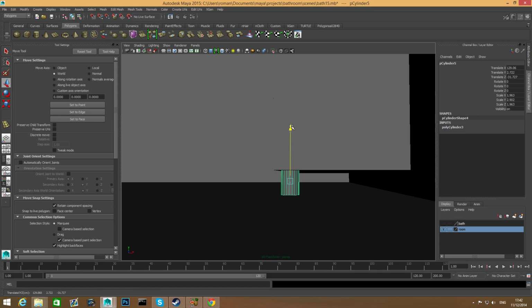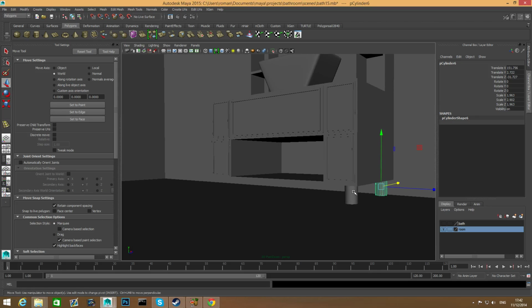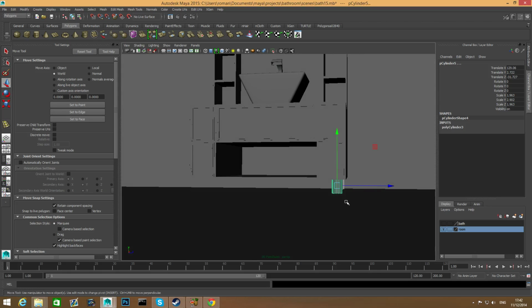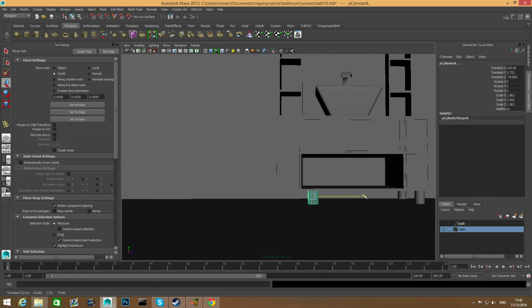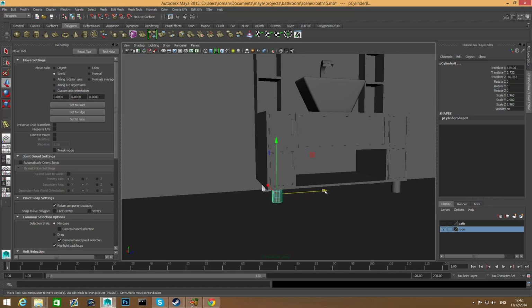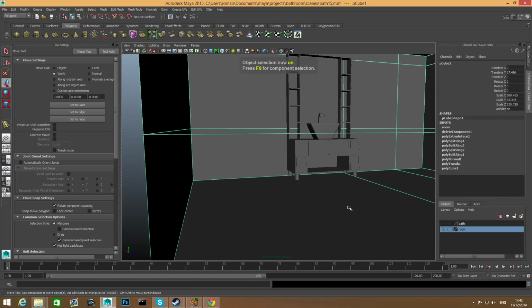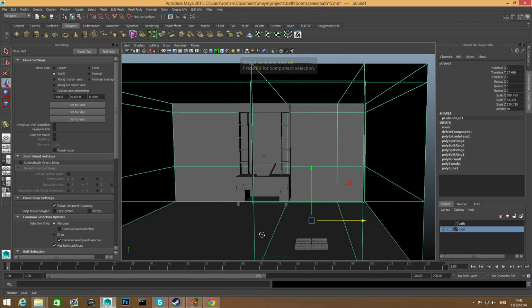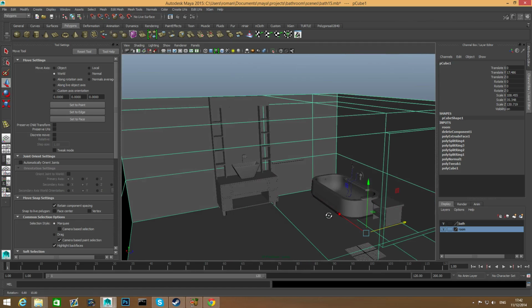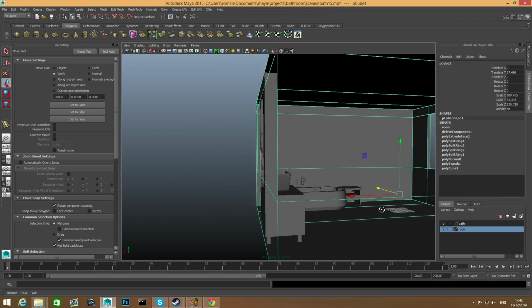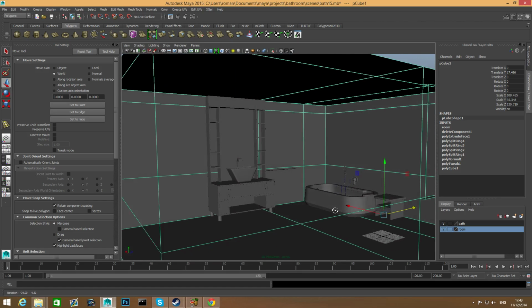Control D to duplicate this, or Shift D, whatever, and grab both of them. Control D, Shift D, and just move them to the other side. Okay, press F8, bring it back to object mode. So here we go. We have this, and we have our bath.